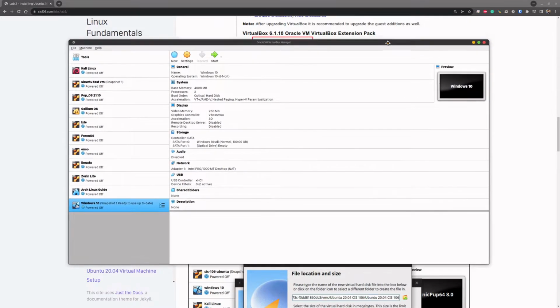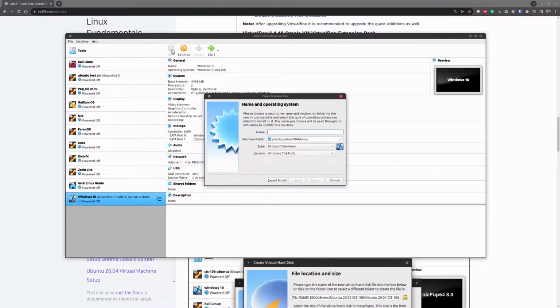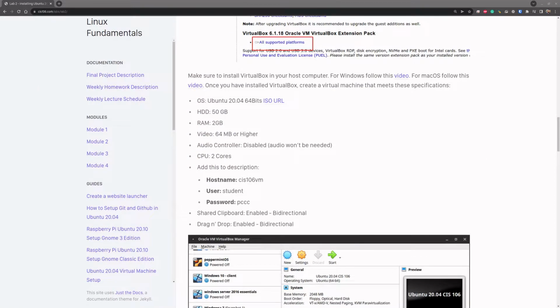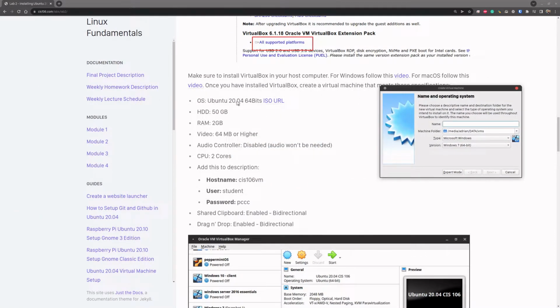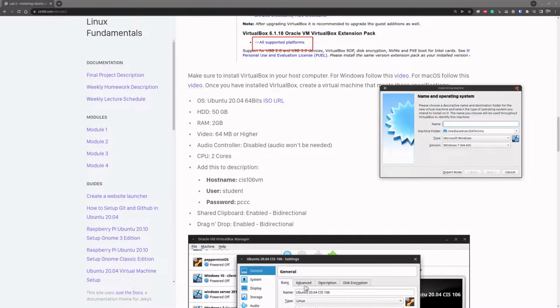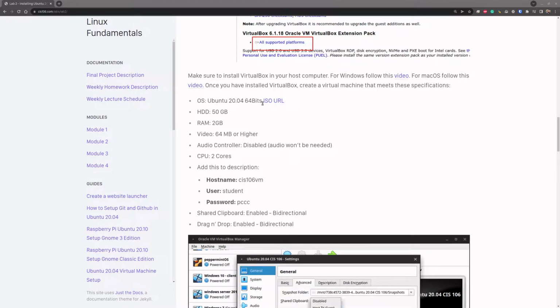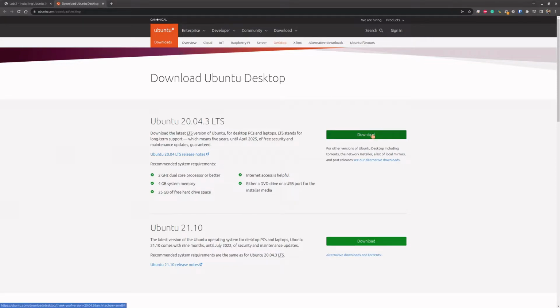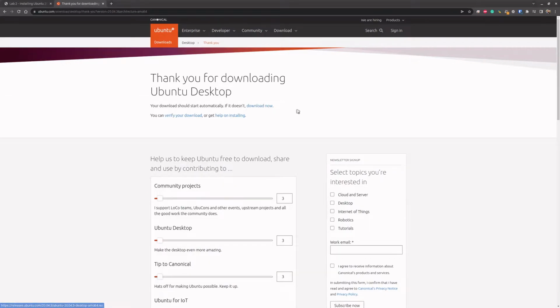Okay, now let's create a virtual machine that meets that specification. So I'm going to bring my VirtualBox instance over here, and I'm going to create a new one. Okay, so before I do that, let me just move this on the side, bring this over here. Okay, so before you can start creating the VM, make sure that you download Ubuntu's 20.04 installation ISO file. So click on this, which is going to take you straight to the download page, and click on download.